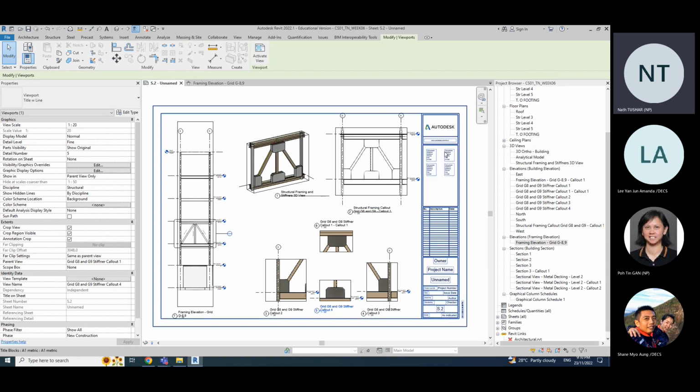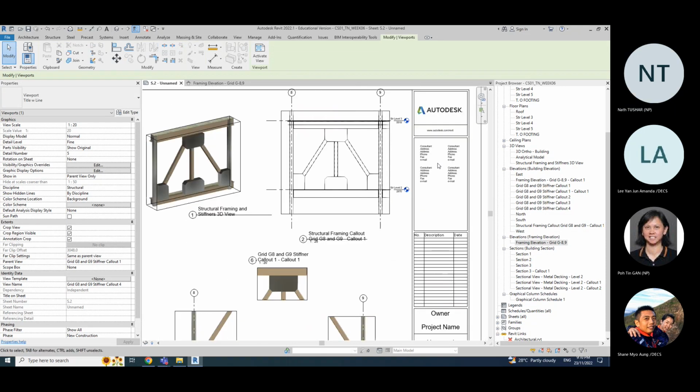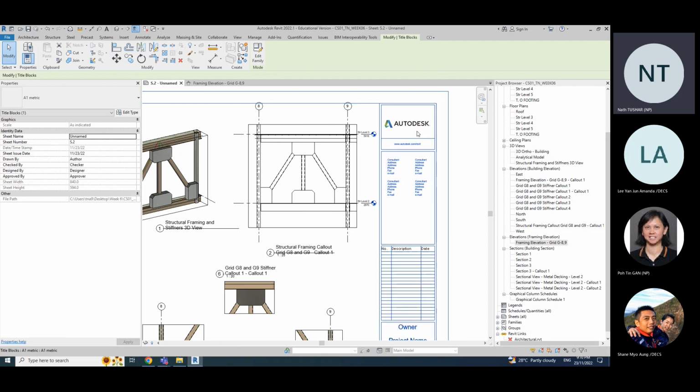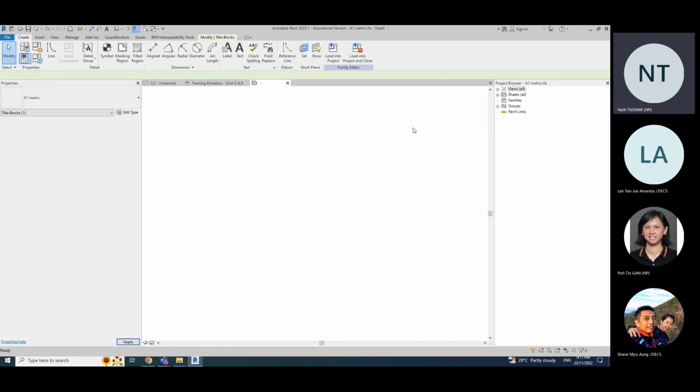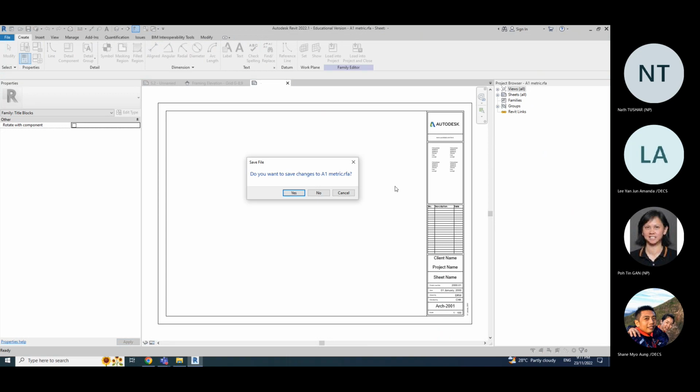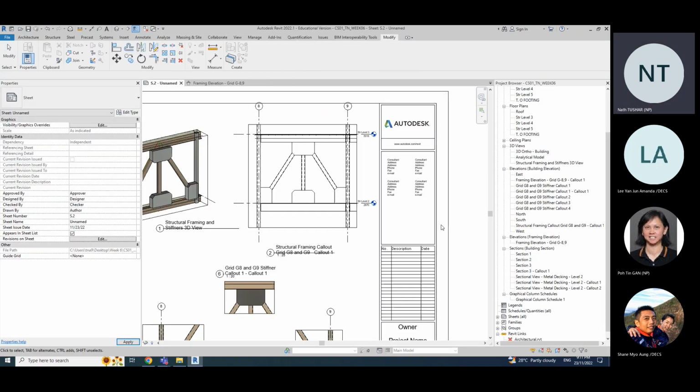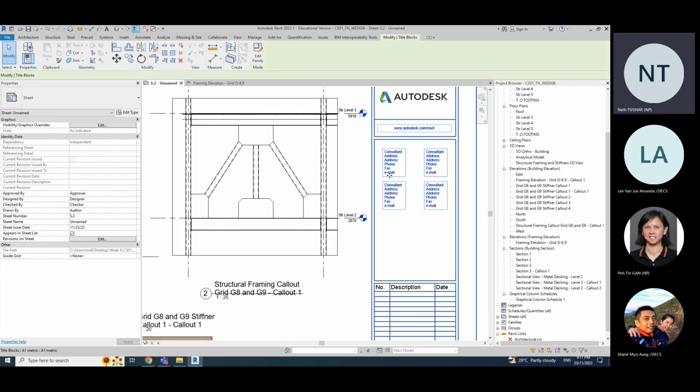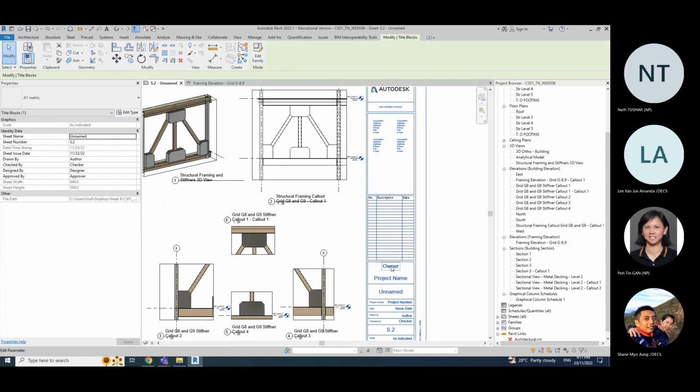All right, let's add a few more things, guys. So this one is Autodesk, right? Anyways, Autodesk doesn't allow us to change anything. We can definitely add our logo and everything, your company logo, I mean. So owner, who's the owner? Let's just say Ngee Ann Poly is the owner. What's your project name?